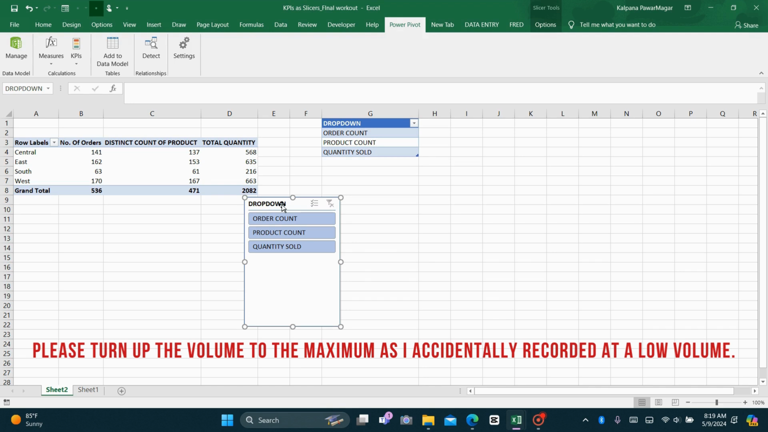But if you observe, when I click on this, nothing really is happening. See, nothing. It is not letting me sort or slice the data because they are not yet connected to anything. As a next step, I'm going to add another measure which gives me a power of slicer selection.